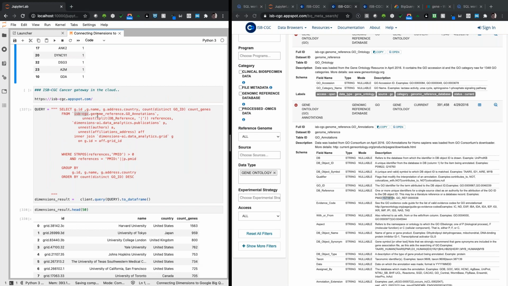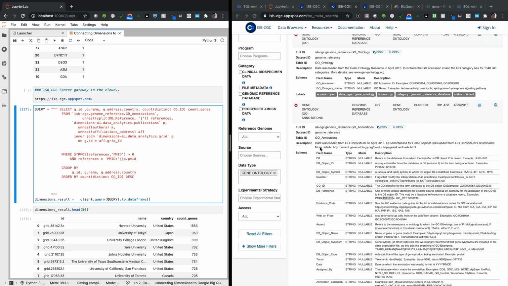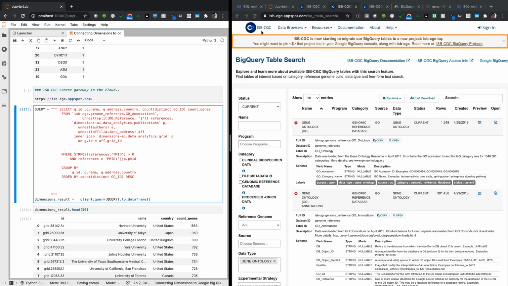CGC genome reference table, and the only difference about using the ISB CGC tables is that you need to first authenticate just once with ISB CGC using your Google name, and the reason that I do that, I suppose, is so that they know who you are and they can track usage. But that just gives you access to the data. Once you've got that, you can query it in Google BigQuery.